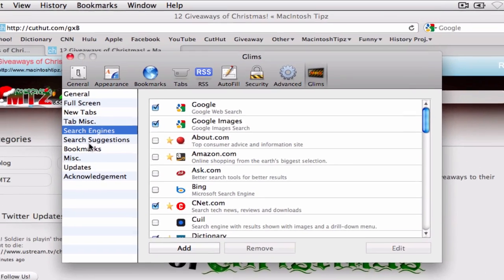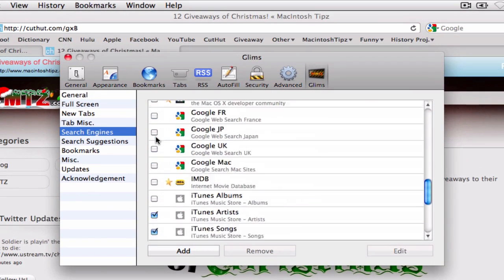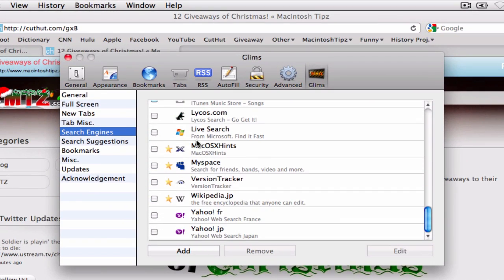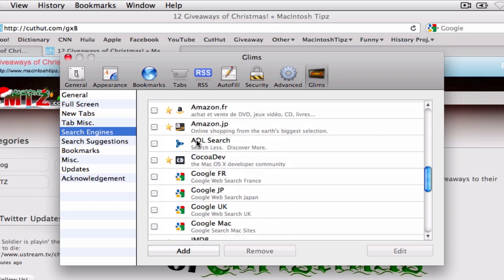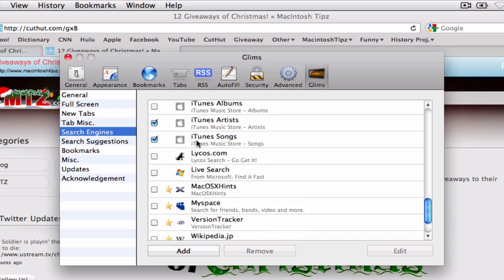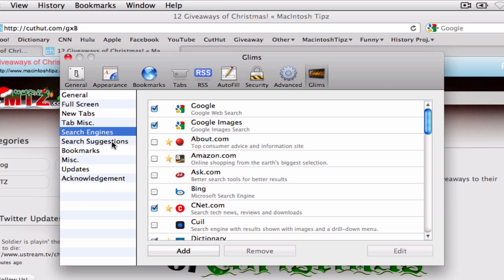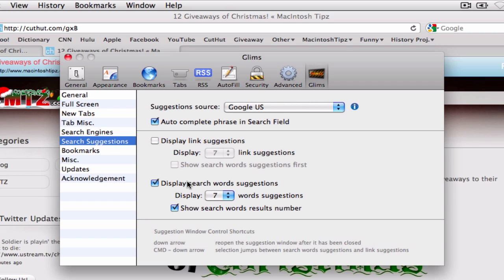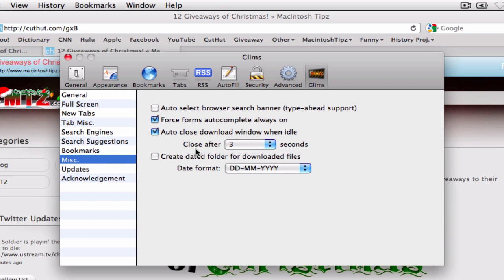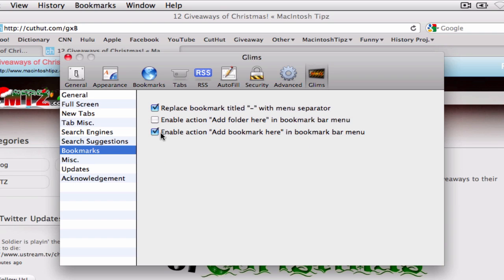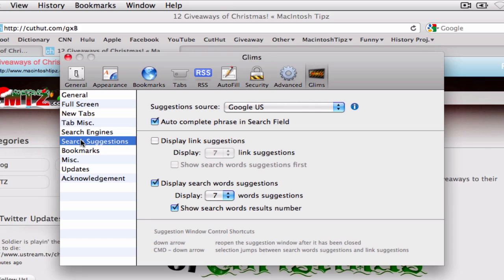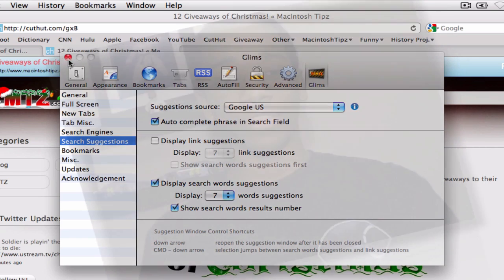Down here in the preferences, you can add search engines and websites and things like that. And like I said, all of these came by default when I downloaded the plugin. I didn't add any of these. These all came in there on their own, so that's really good. Search suggestions, you can have them display links or just word suggestions. There's some miscellaneous things in here. I don't want to bore you with most of this, but those are the main things I wanted to point out about this plugin.